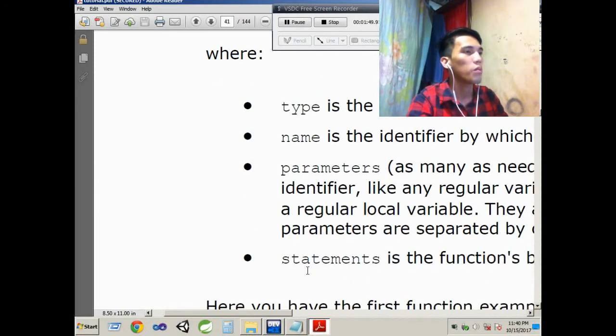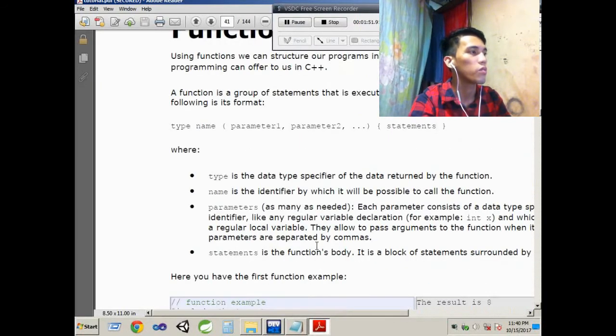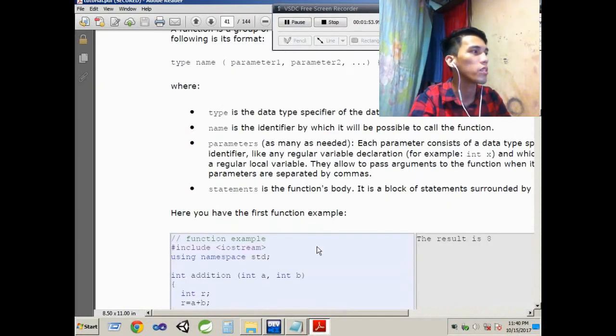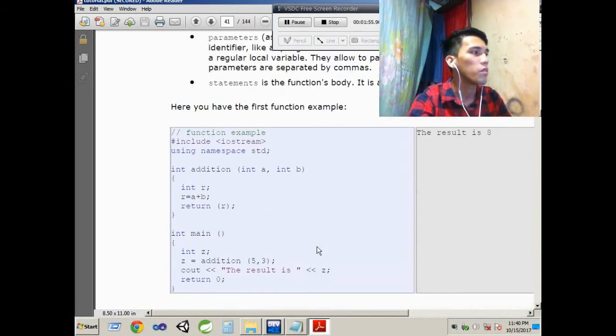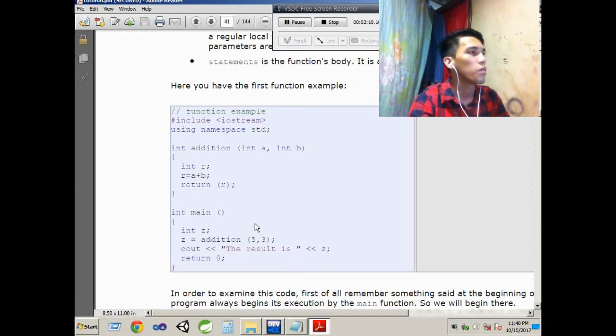So, saan nga ba dinideclare si function? Kadalasan dinideclare si function sa labas ng main. By the way, si integer main na kadalasan ginagamit natin, siya yung pinaka main heart ng program natin, which is dito tinatawag si function, which is si function dinideclare sa labas niya.